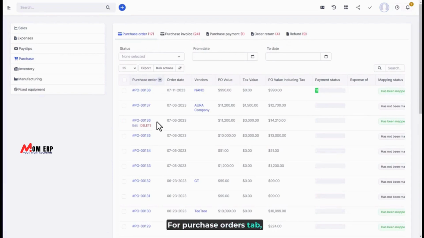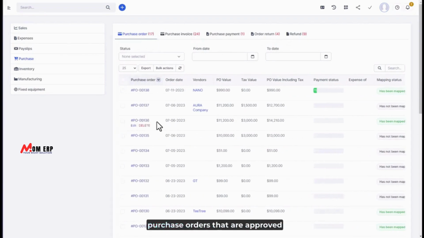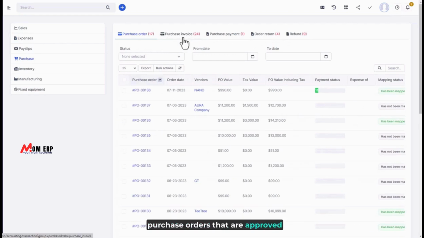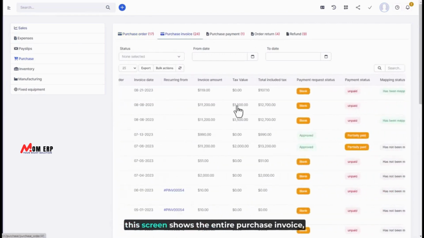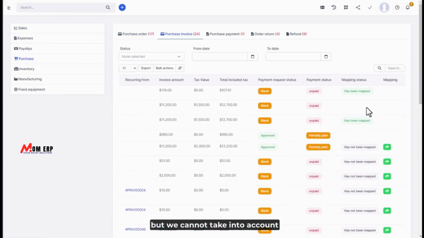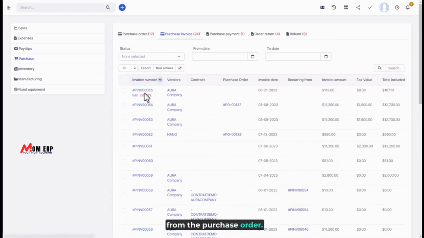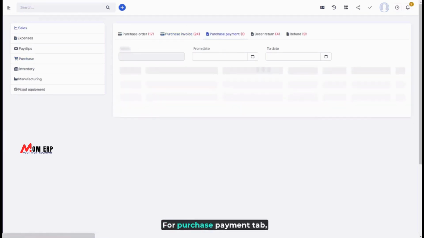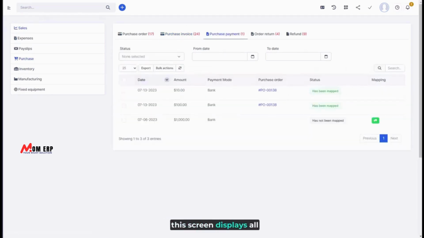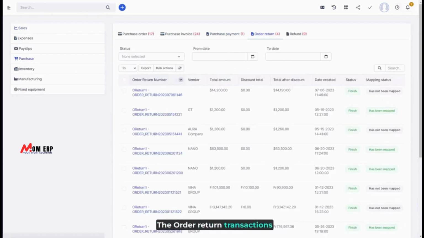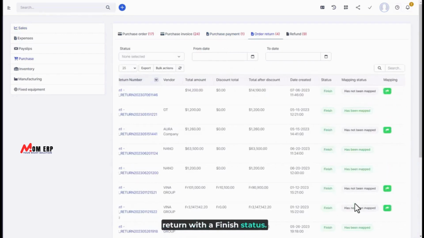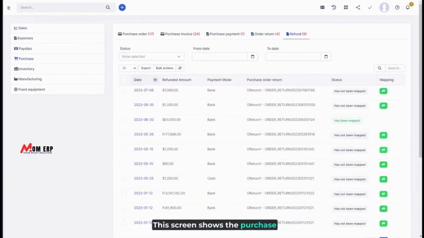For the Purchase Orders tab, the system only displays those purchase orders that are approved. For purchase invoices, this screen shows the entire purchase invoice, but we cannot take into account the purchase invoices generated from the purchase order. For the Purchase Payment tab, this screen displays all approved purchase payments. The Order Return Transactions page only shows purchase order returns with a finish status. This screen shows the purchase refunds and maps them to the account.